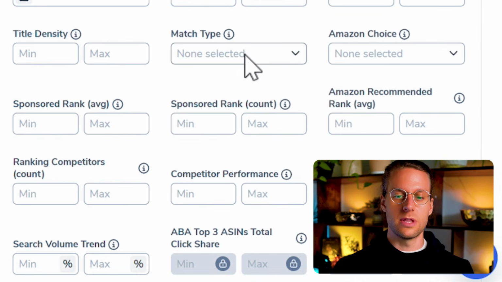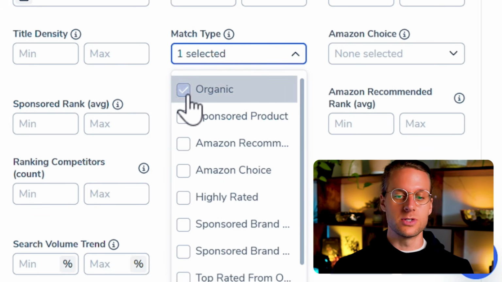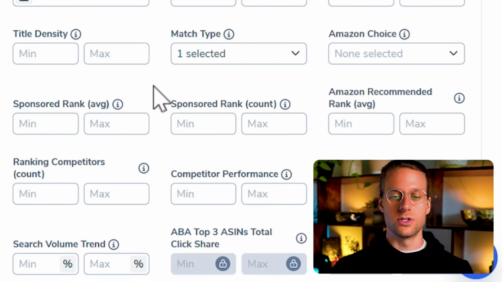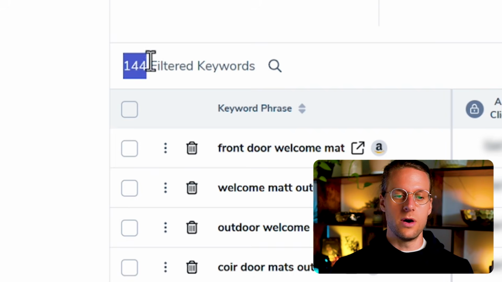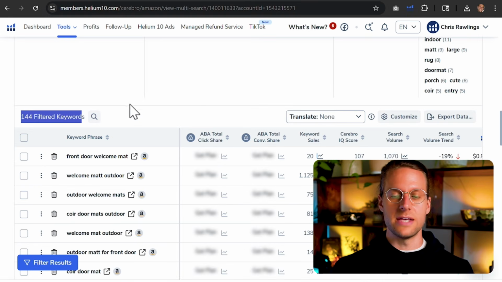We're also gonna make sure that match type is organic, because we don't want ones that are ranking for sponsored terms. We only want what they're ranking organically for. Then we'll hit apply, and there you go. We got 144 search terms now. Now that is a manageable number.